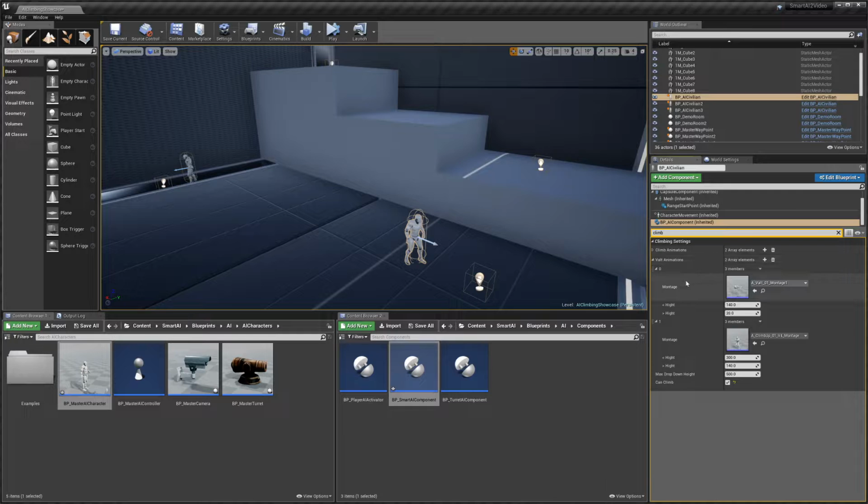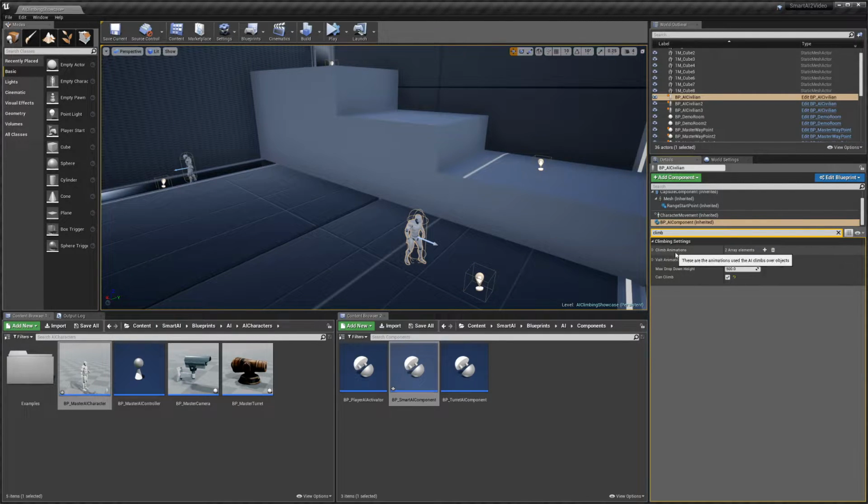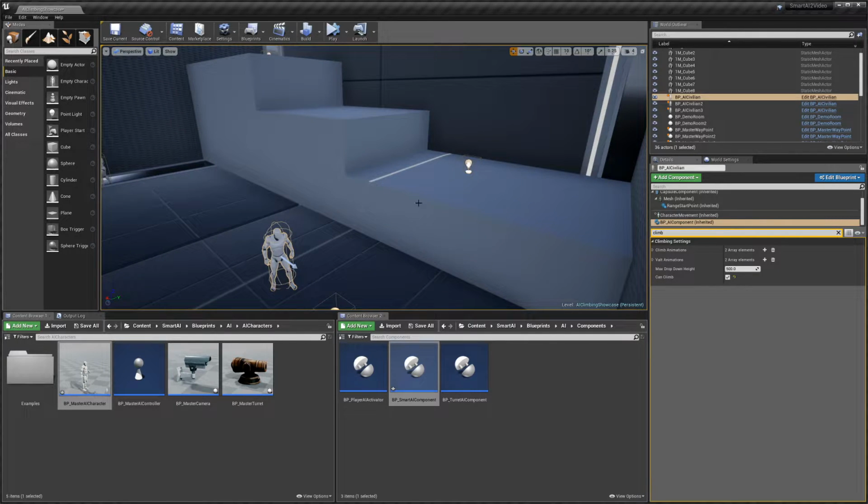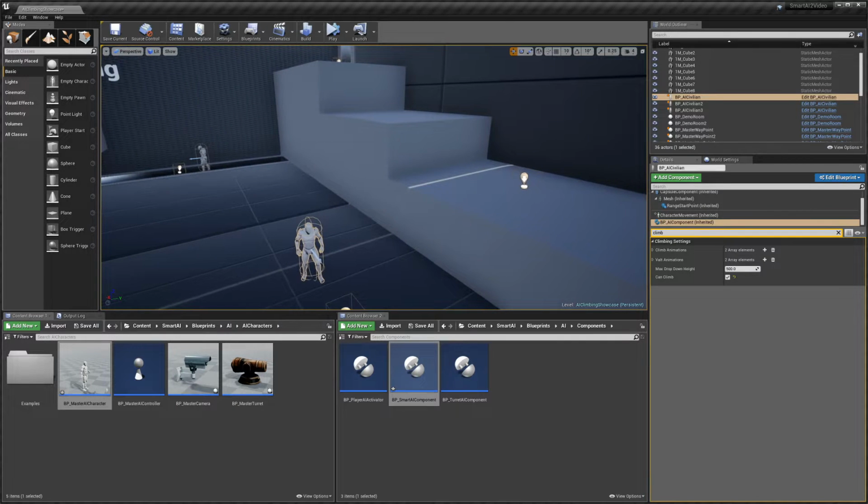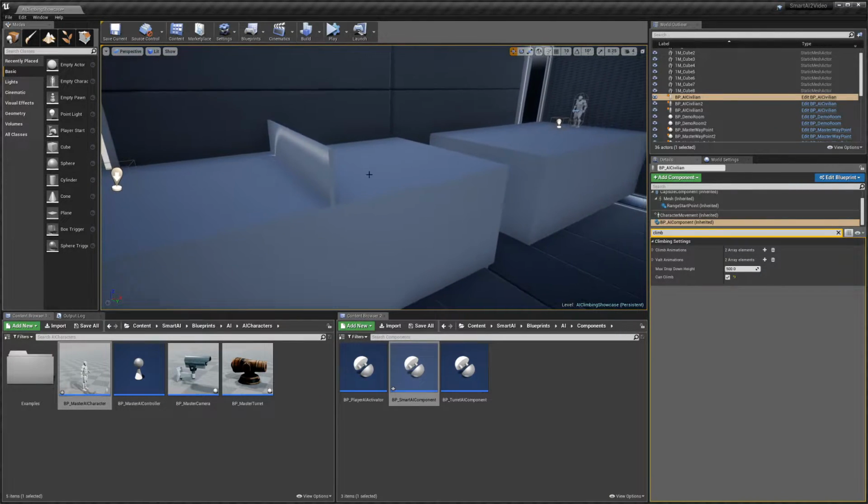Next we have our vault animations. This one is run when the height is over 20 but less than 140, and this one is used if the height is over 140 but less than 300. And then again we have our two animations. The difference between climb and vault is this would be considered a climb because he's going up to a new ledge or a new elevation. And then something like this would be considered a vault, where it's an obstacle in the way that the AI has to jump over.